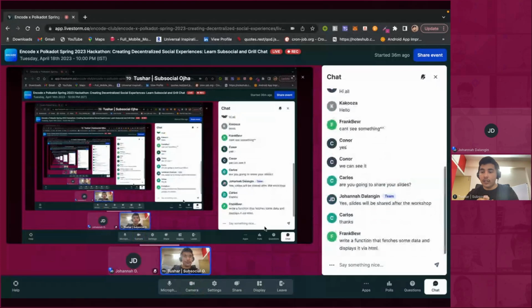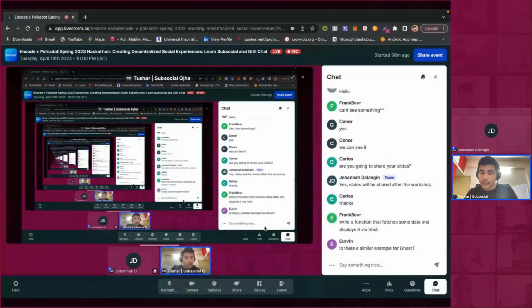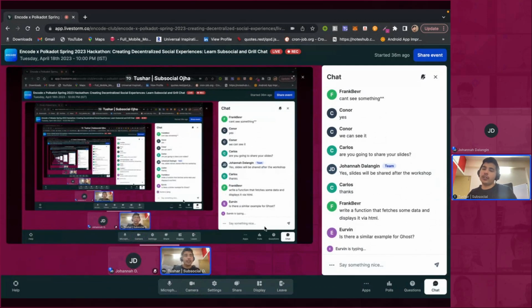Write a function that fetches some data and displays it via HTML. Is there a similar example for Ghost? Technically, with Ghost and the Gatsby plugin, you can create similarly. There are not enough differences, I believe. So we are okay if you do it with Gatsby only. I have not much experience with Ghost myself, but I think it should work with that as well. So we are okay if you just build for Gatsby and just try it out on Ghost. It will work, no problems.